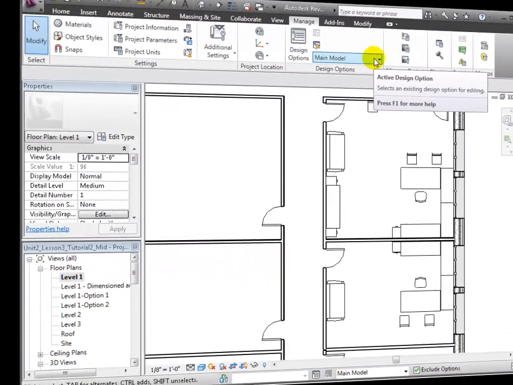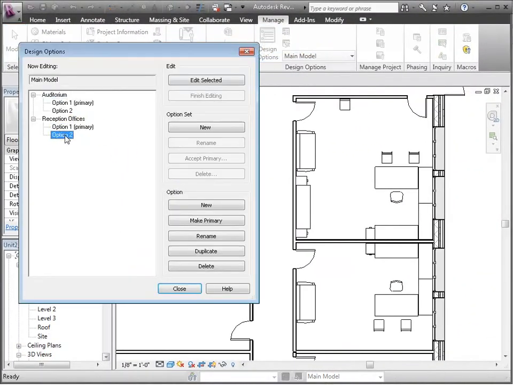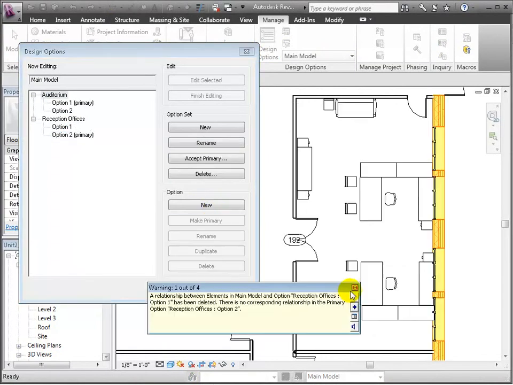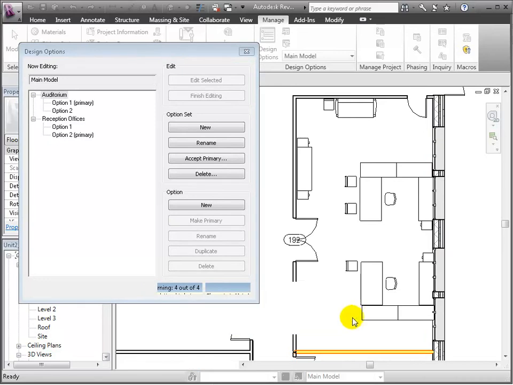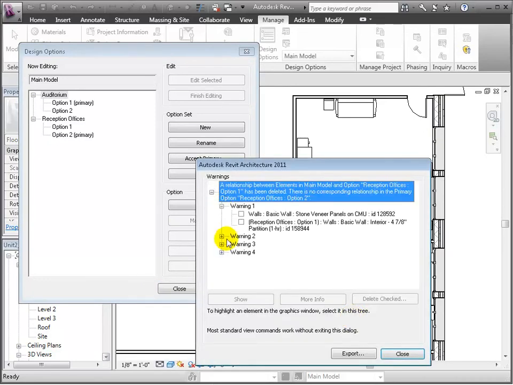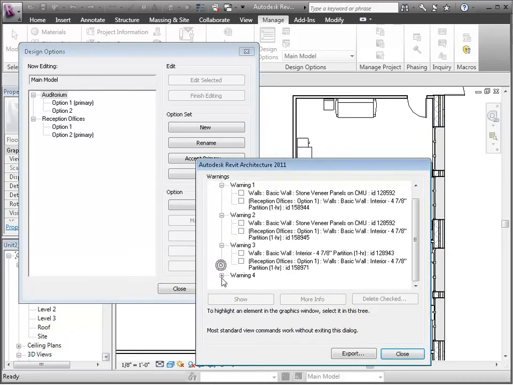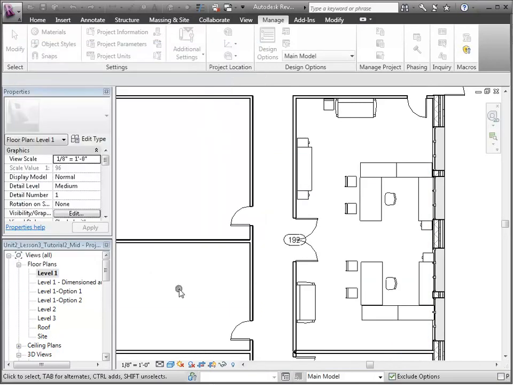When we decide which option we will accept into the main model, we first need to assign it as the primary option. Let's imagine, for example, that we are opting to take the second option. Select that and choose Make Primary. Some error messages pop up, but I see that none are too concerning, and we say OK to click out of these windows.